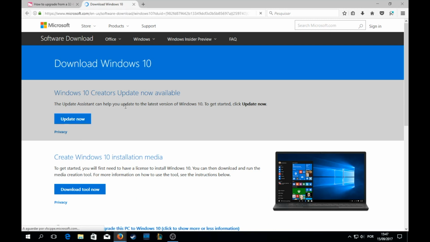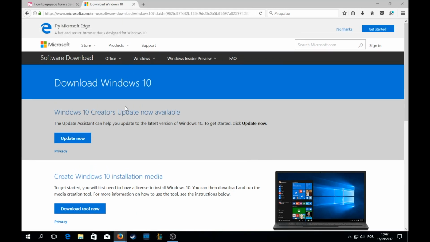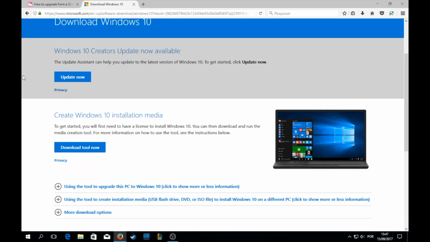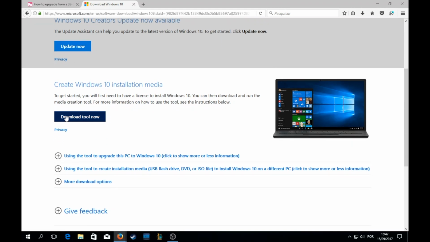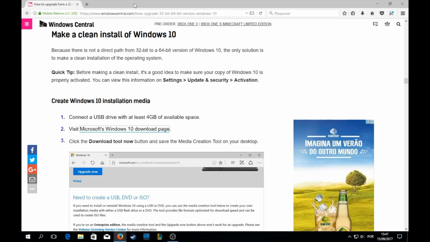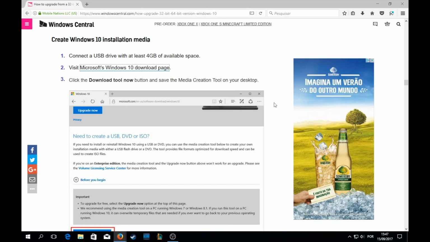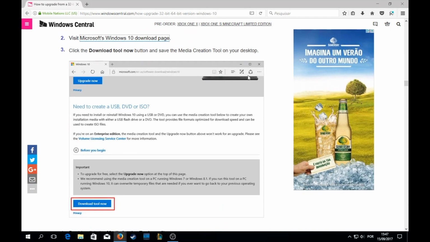Basically, you will land on this page. It's from Microsoft. You won't click here, but you'll click on this download tool now. And after you download it, you must have a USB external drive or whatever, clear, without any space used, to put this media creation tool on.